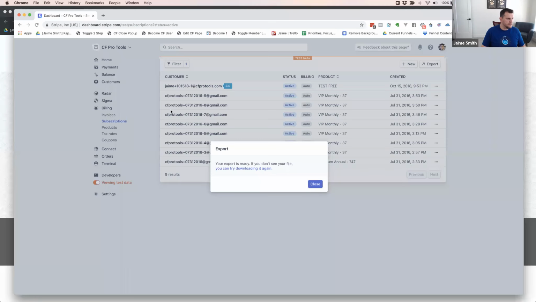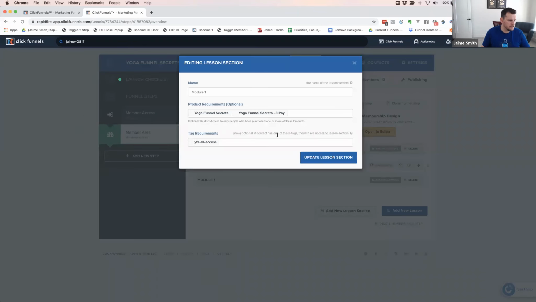Let's jump back in. Okay, so we're back in here. Hopefully that covers everything you need to know about the security of your setup of your members areas, your lessons, and your sections. The thing that's important to note is that the security is at the section level. It's not at the lesson level.